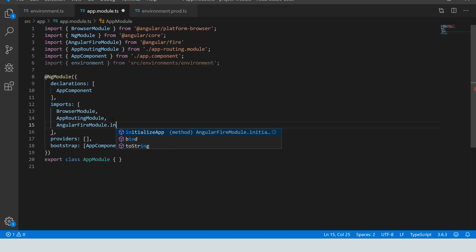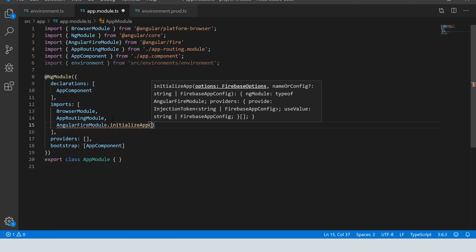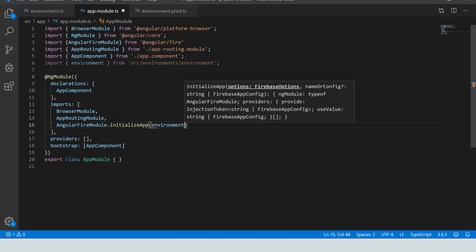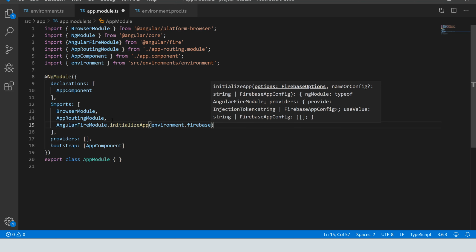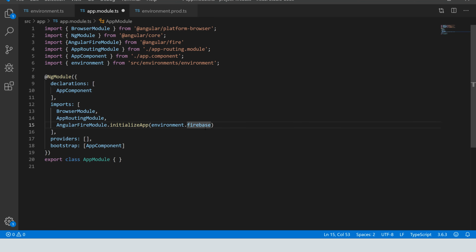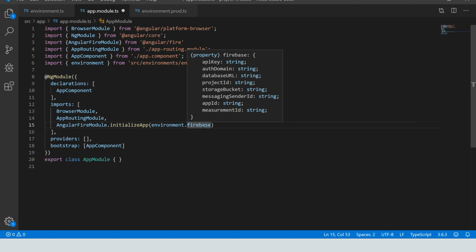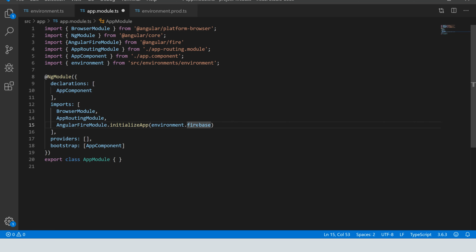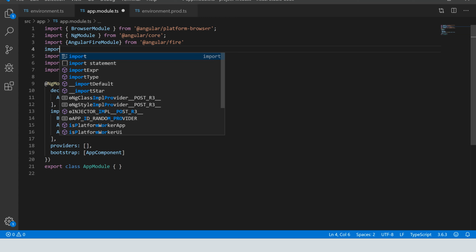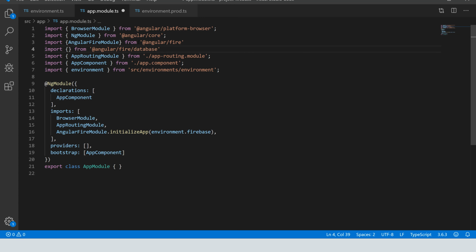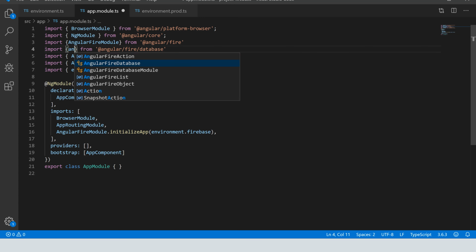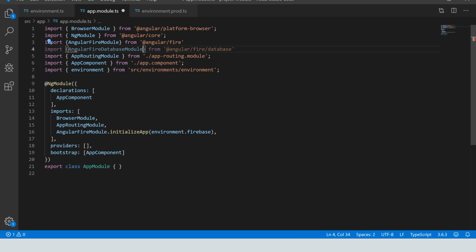and we need to initialize the application with environment.firebase, the attribute we have created for the information about the data connection from our project to Firebase. And second, we need to import another module, here database, and we need to import the Angular database module.